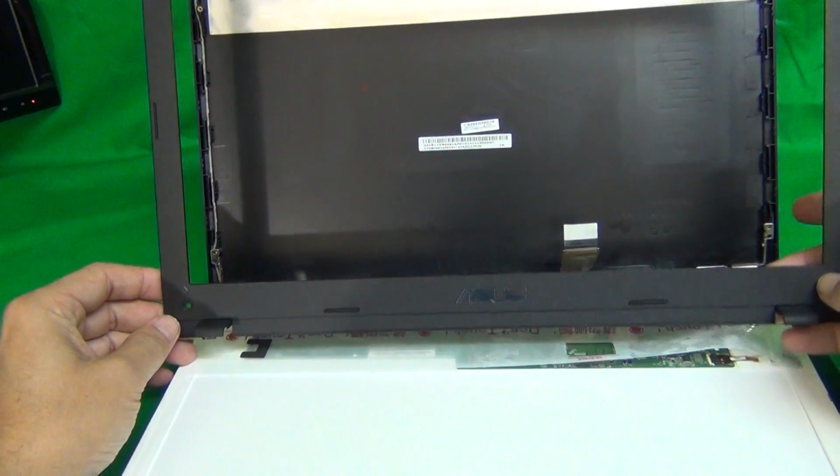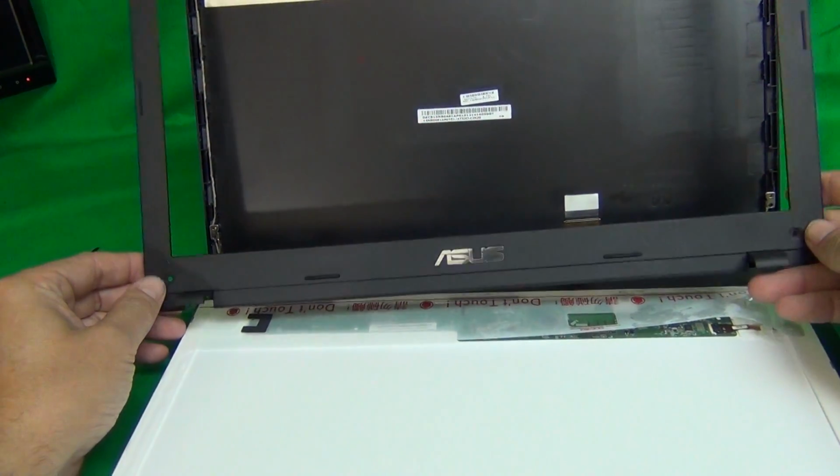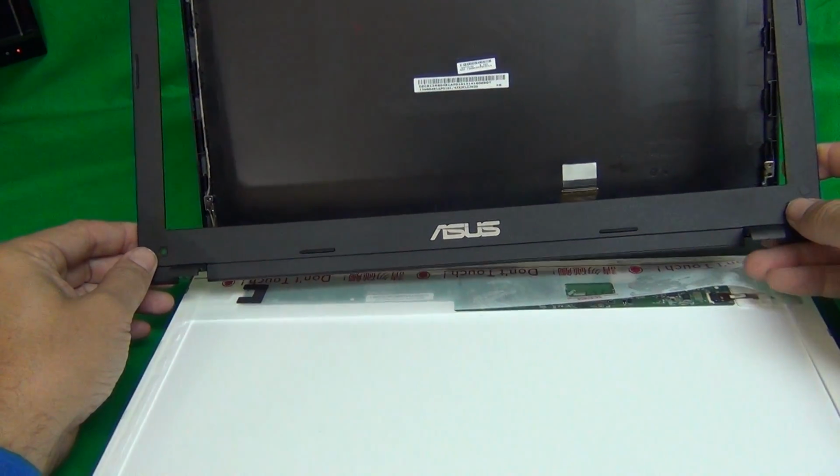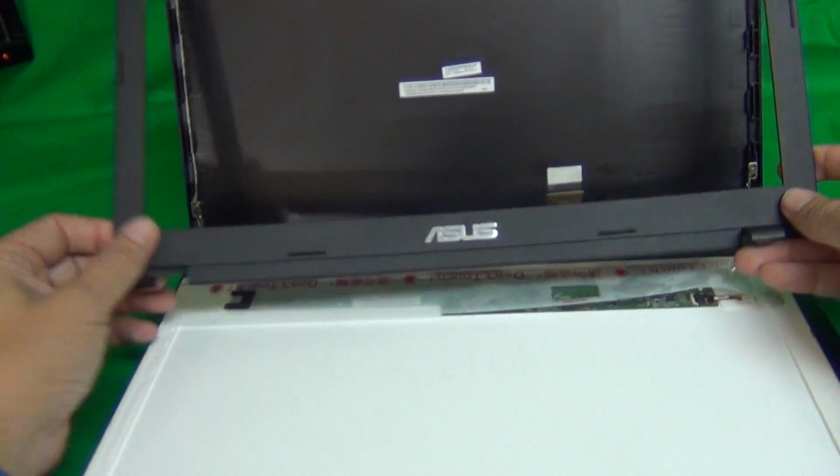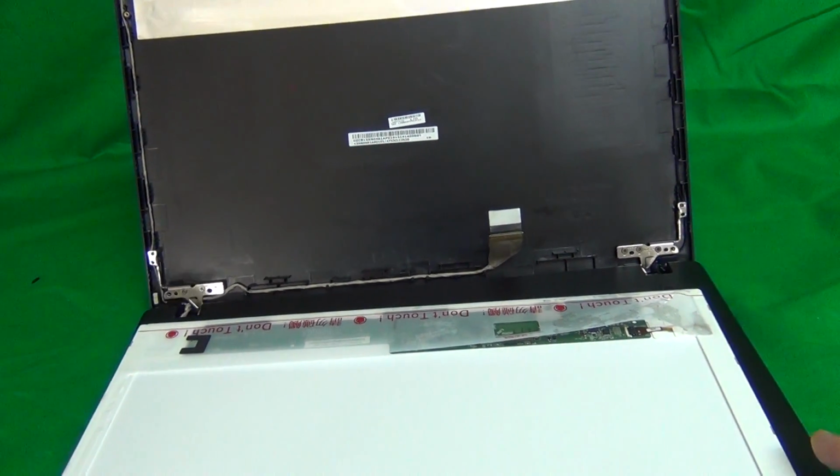Snap the screen bezel back on, put the two screws in at the bottom, then put the screw covers in, and you should be done.